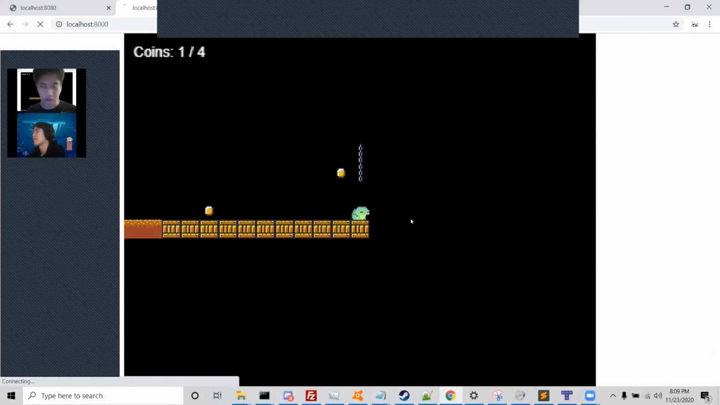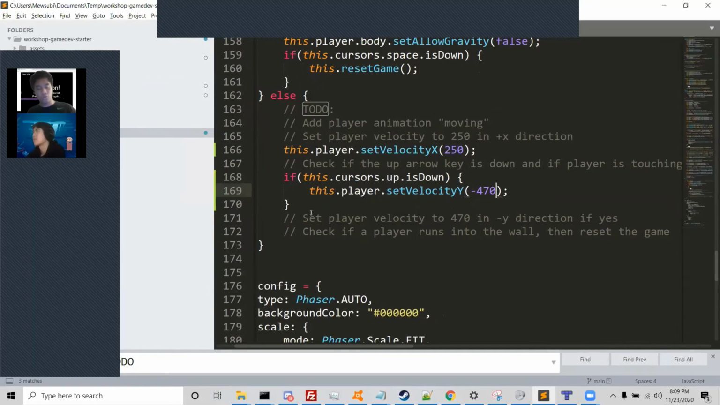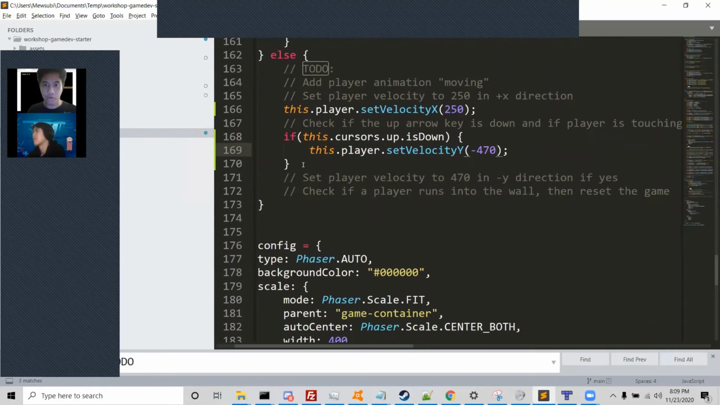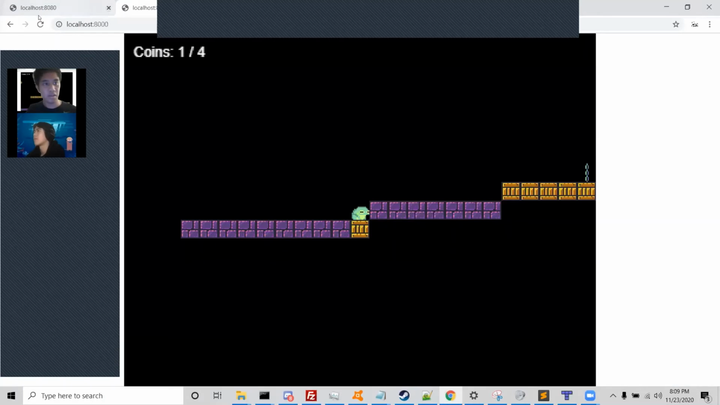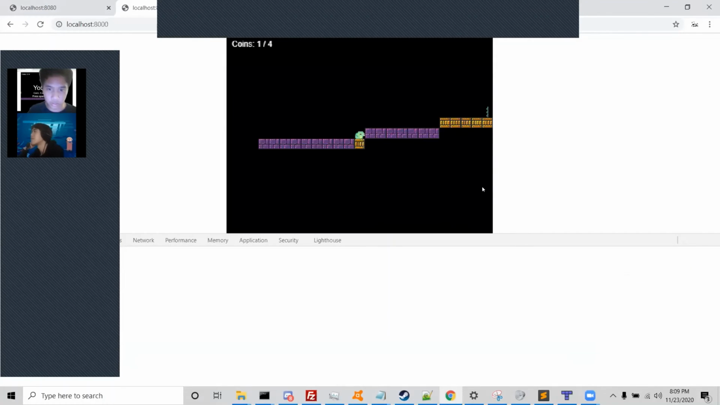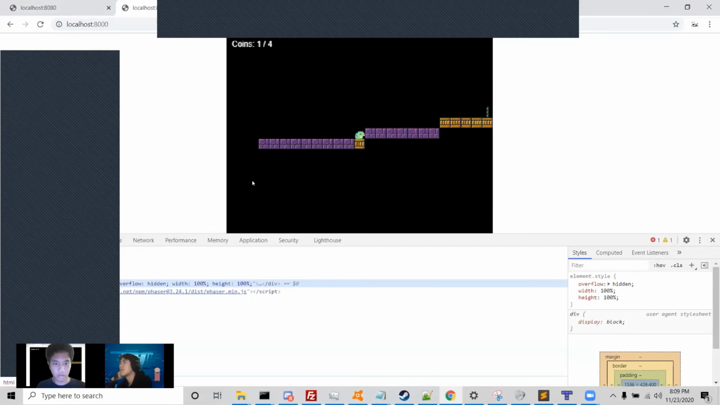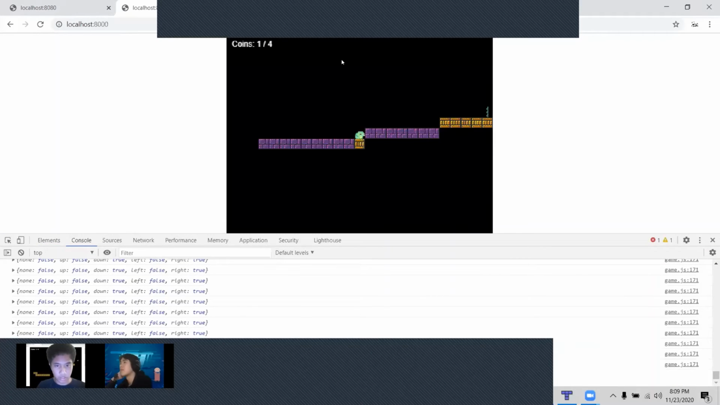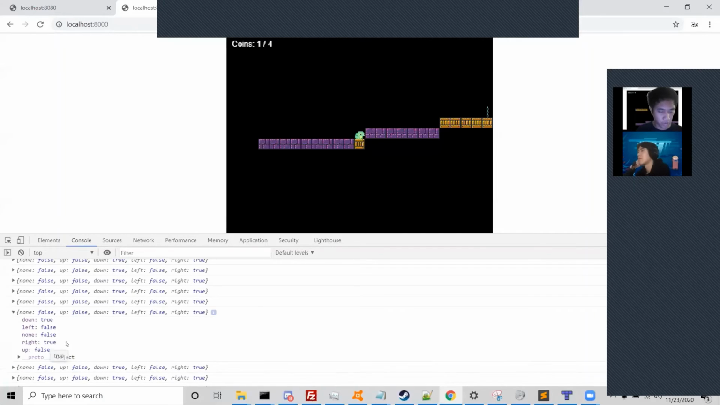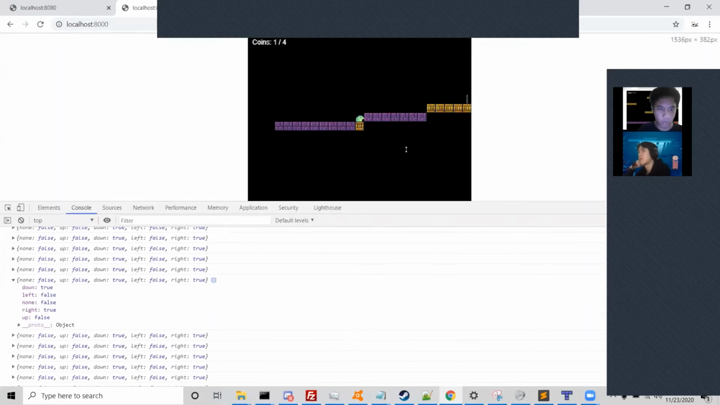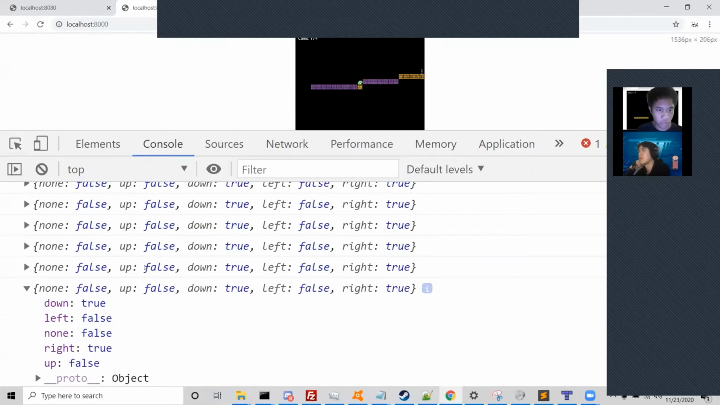So let's try that. There's no reference for this yet, so I'll add in a little print statement to show you what's going on. If we say this.player.body.blocked, this is an object, and I'll show you what this object is. If we refresh this and take a look at our console real quick, you'll see it's printing out a lot of information. If you look into this object, hopefully you can see that. We'll zoom in a little bit.